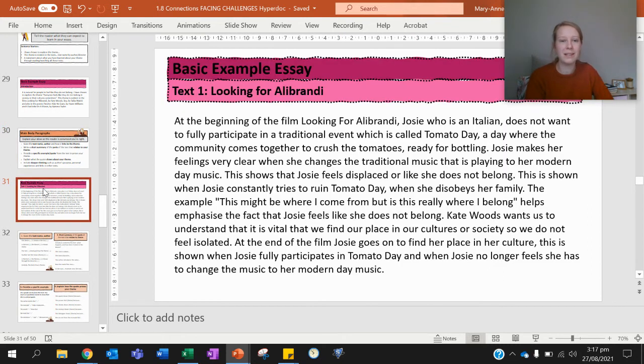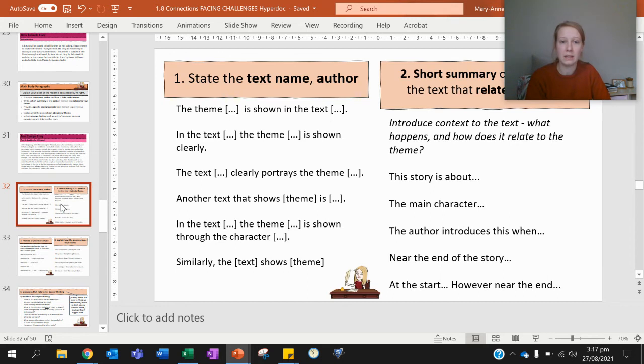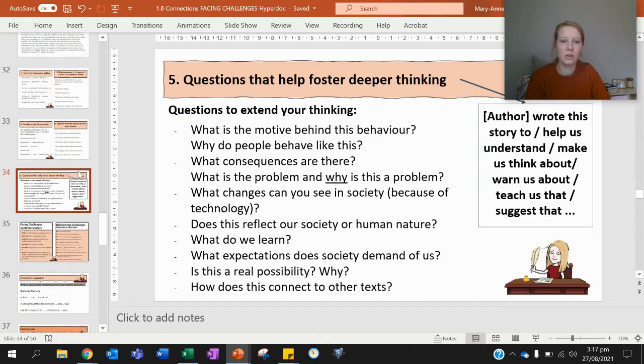Here's a pretty basic paragraph. Have a read, but you can probably do better if you just use the sentence starters and follow the step-by-steps in this slide. So here you go, text name and author. You could use any one of these sentences. Summary, any one of these sentences. Examples, how to show it, and then questions that will help you with your deeper thinking. That's your comment at the end of your paragraph.